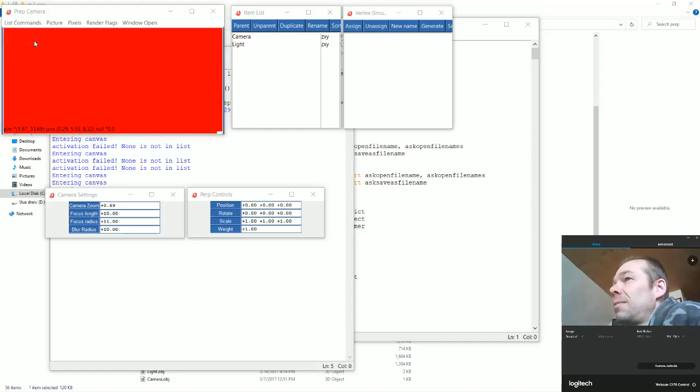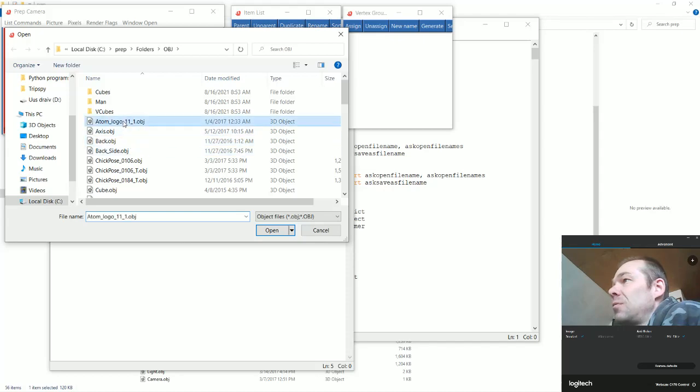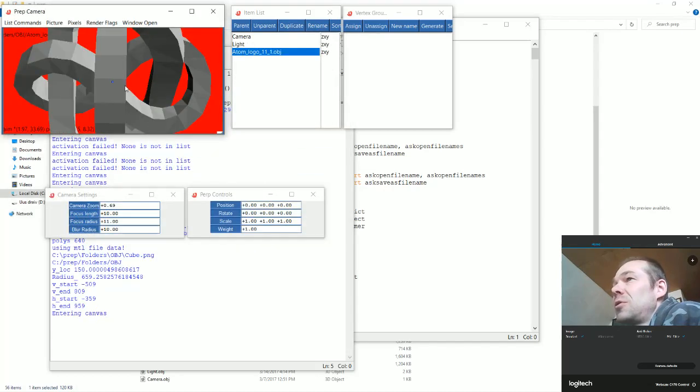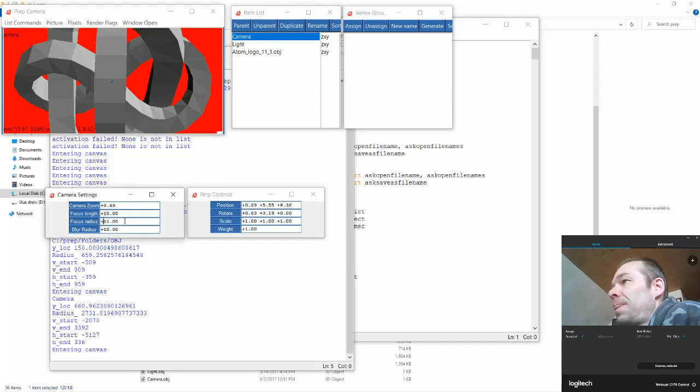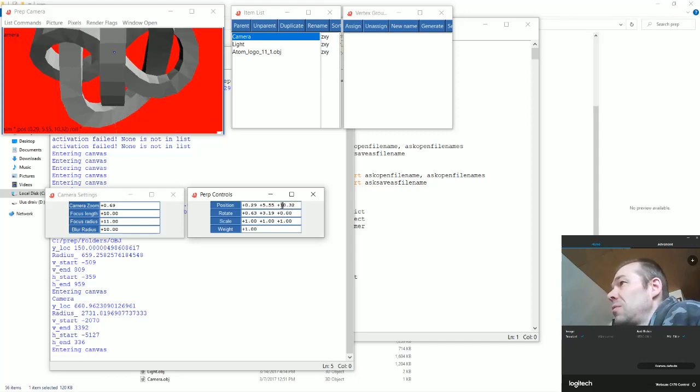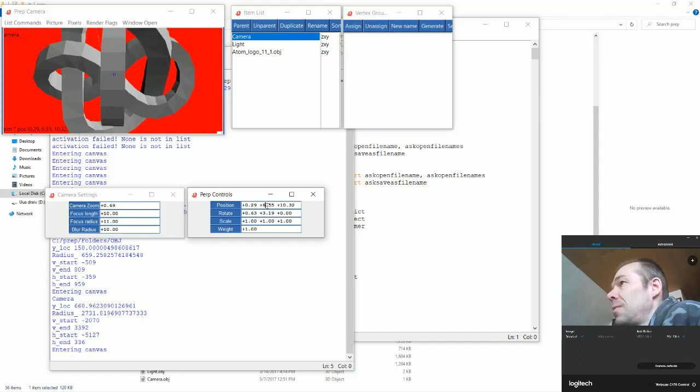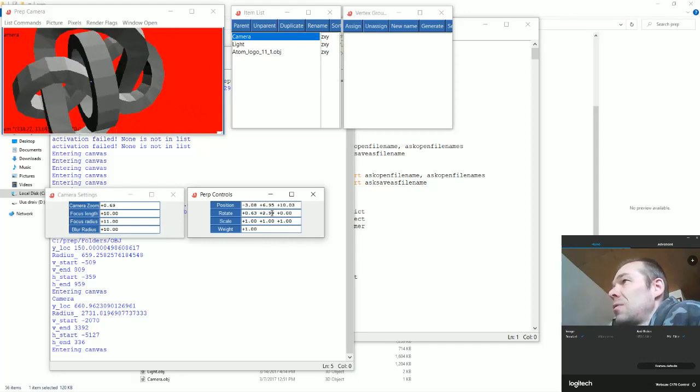Load object file, and I just load in a geometry file here. And here I can select an item, and I can change its position, probably. The Z-axis is there via scrolling here. And I can rotate this one.